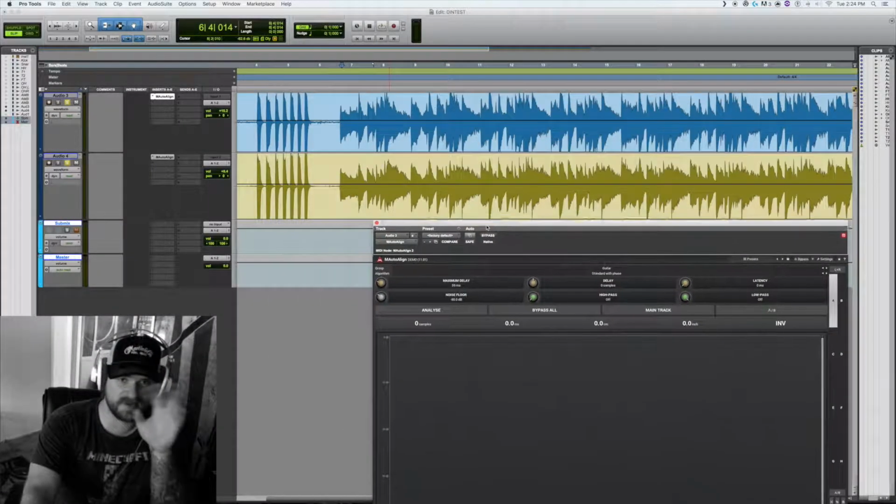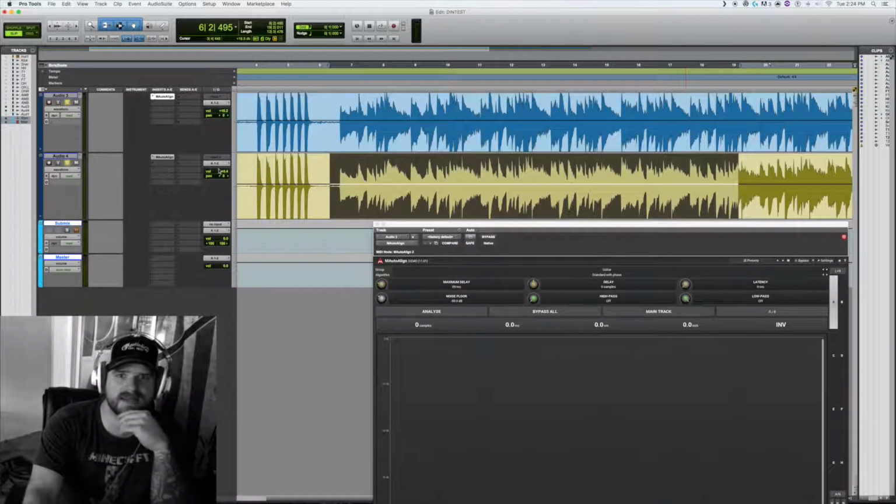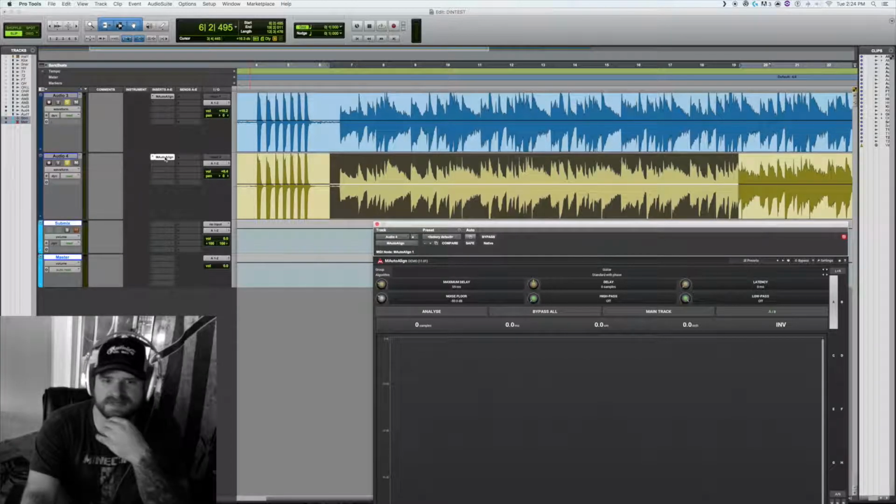The last step I have to do to make this fix easily is I picked the track that has the DI signal. This is just my preference because it's a cleaner signal.